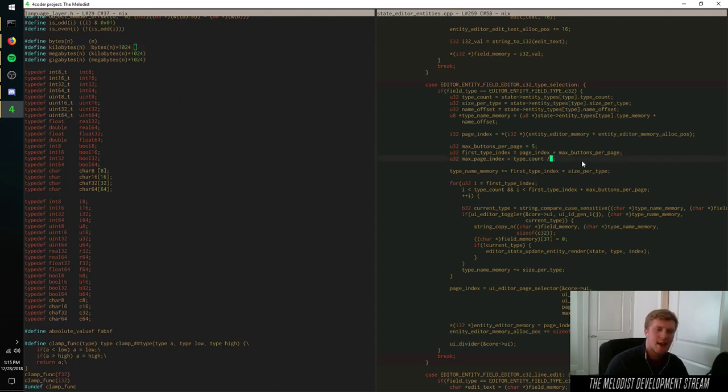Max page index, type count. We want to divide by max buttons per page, right? And I think that's actually all we need to do, because we don't... yeah, I think that's correct, actually. That should be fine.